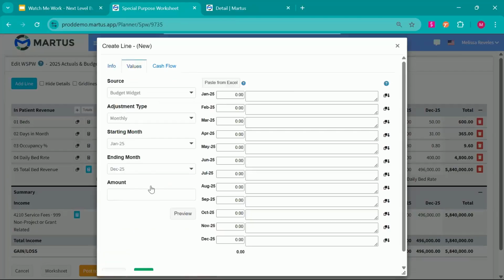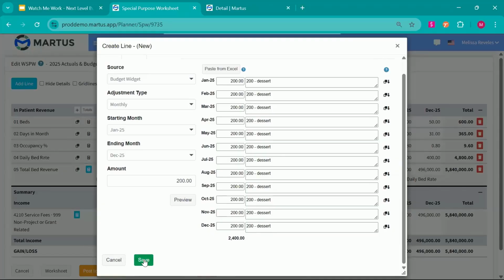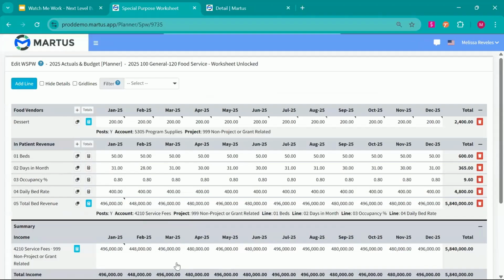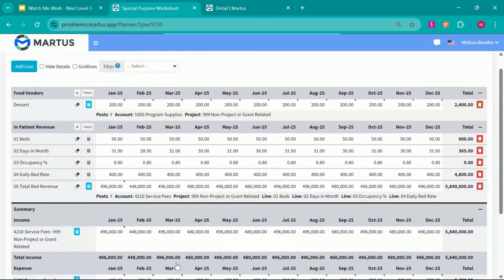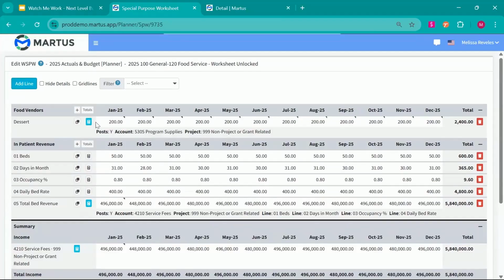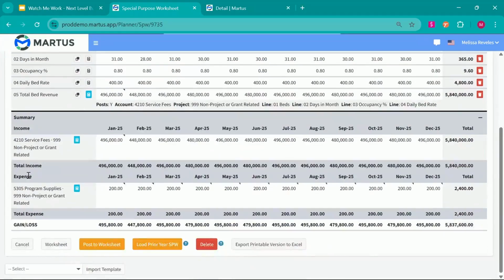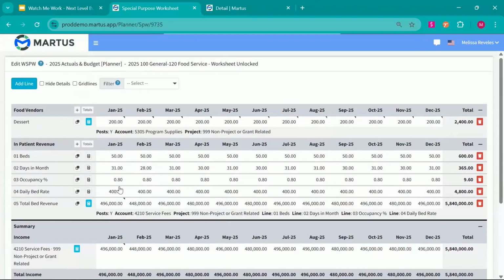Nope, I lied. I'm going to come over to my values and put in how much money we're going to spend. So we're going to put $200 a month for previews and $200 on dessert. I would love to spend $200 a month on dessert just for me. And then we're going to click on save. And now Martus is actually adding two lines for us. So one is this line where we can edit it, and then in our summary line, we have our $200.